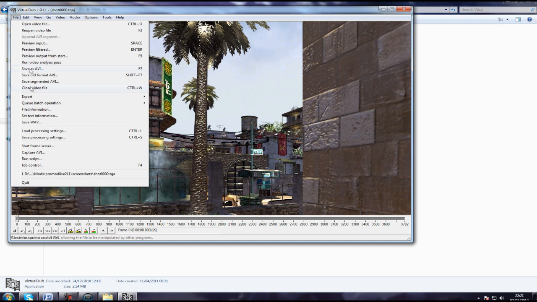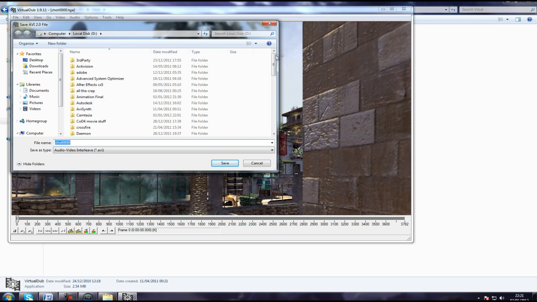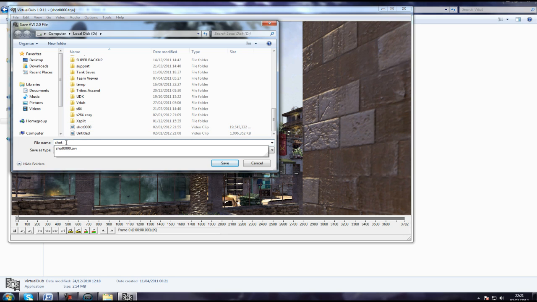Then you literally just go to File and Save as AVI. If I remember, I actually did do this earlier, yeah. So I did this already to shot 00. As you can see, the file is massive, it's 20 gig. So like I said, this AVI demo stuff does take quite a lot of space.